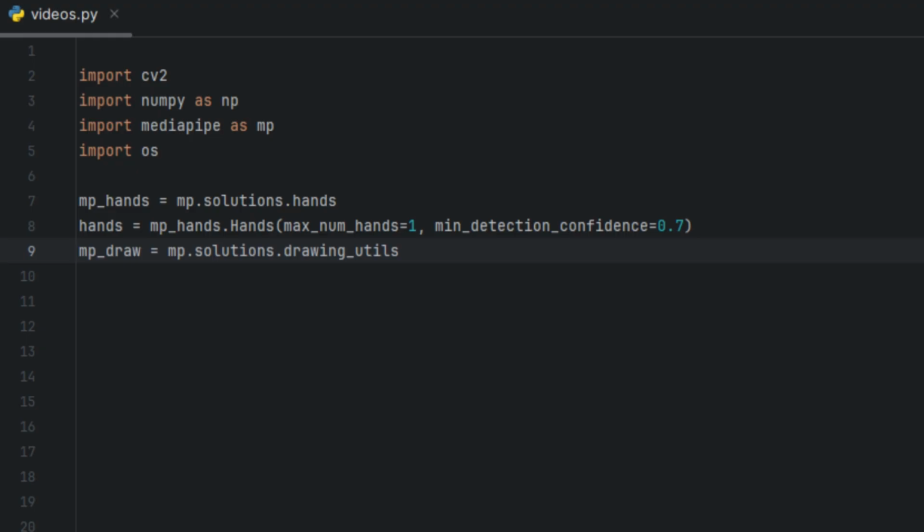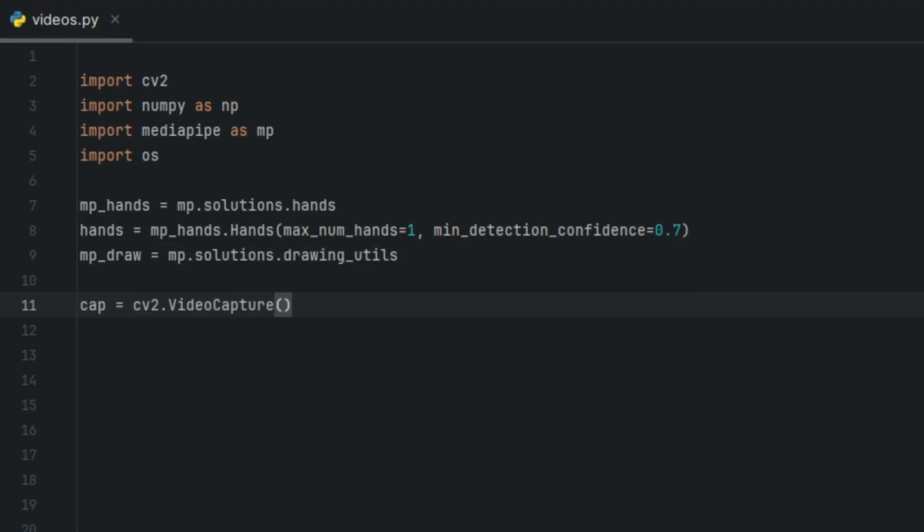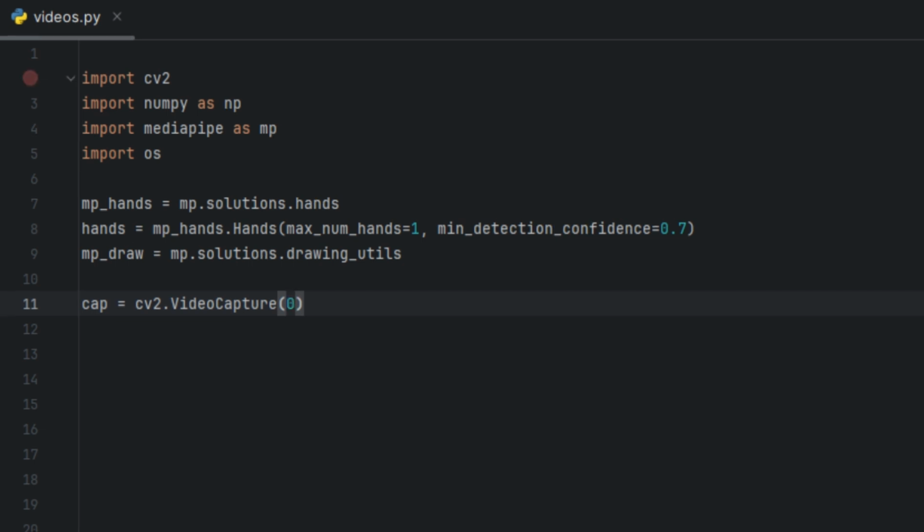Then we're going to create another variable called cap and set it to cv2.VideoCapture. In the parentheses, we're going to have 0. Over here, we're opening our webcam. The 0 here refers to the default webcam. This will give us a live video feed to track our hand and draw. You can change this 0 to something like 1 if you want to use your external webcam.